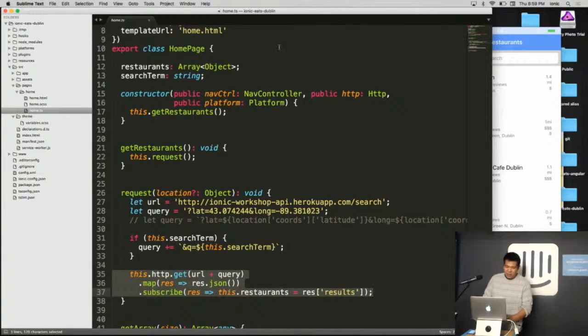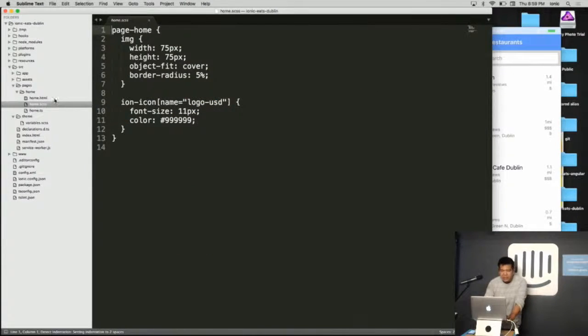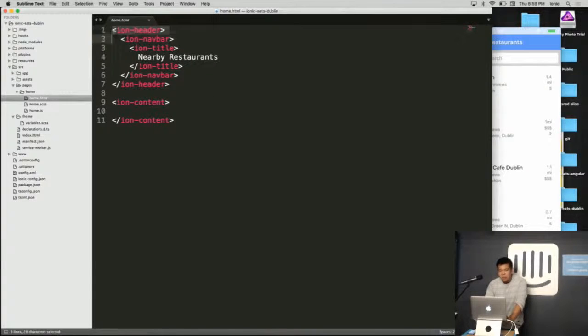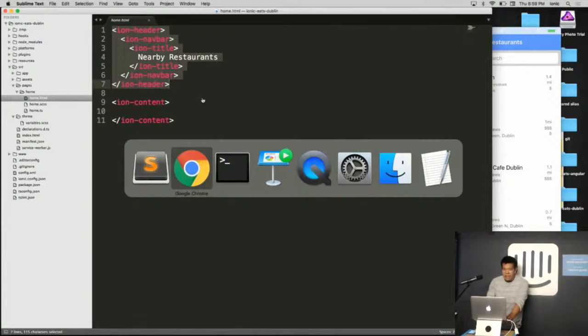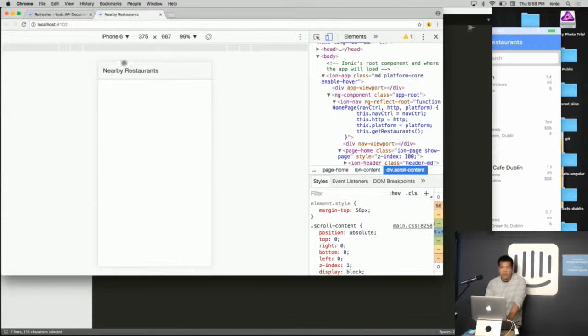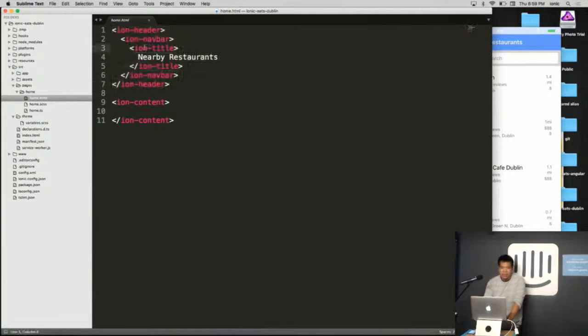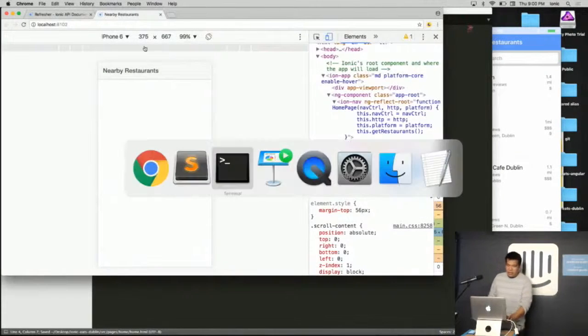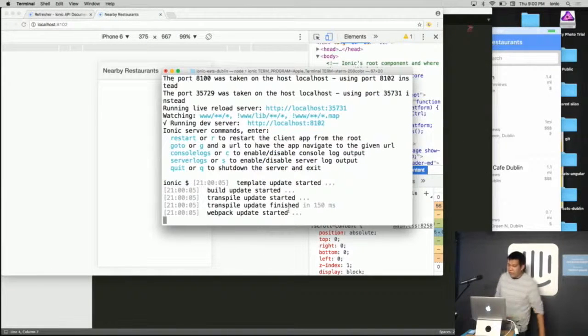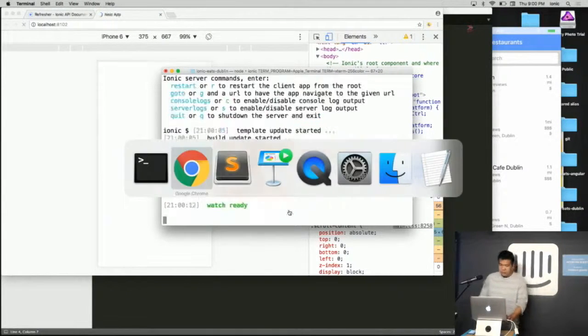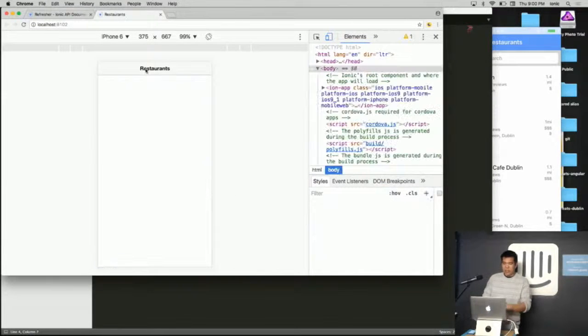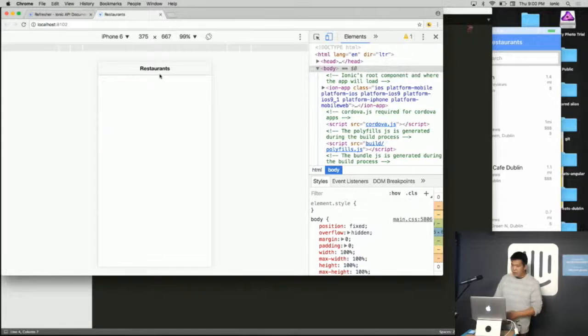All right. So to start, I'll come over to my template file. And you see we have this ion header. The ion header is just a directive that represents the header bar, surprise, of our app. And this is the title. This library loads for me when I use Ionic serve. So if I want to change this to restaurants, it saves. And then you can see it runs the live reload here. And when it's done, I get the updated stuff.